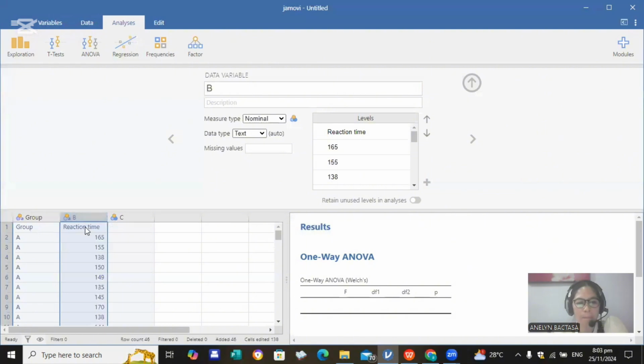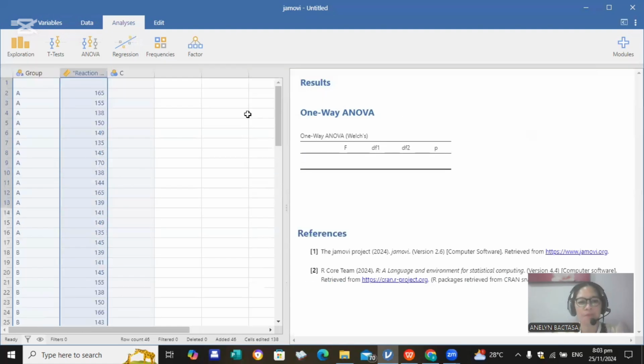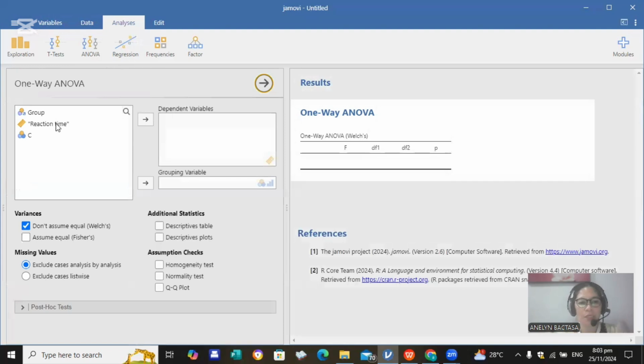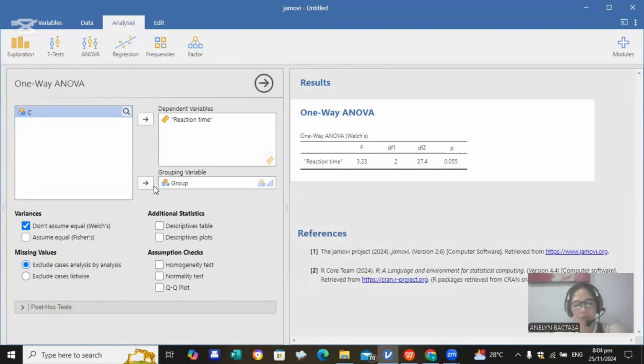The B column, which is the reaction time, we will just copy and paste. Okay, and then this reaction time we will change into continuous because it is a number. So here it is. We will click the ANOVA, and we will drag the reaction time to our dependent variable box, and the group to the grouping variable box. So in this analysis panel, we have already dragged the reaction time and the group, which is our grouping variable.